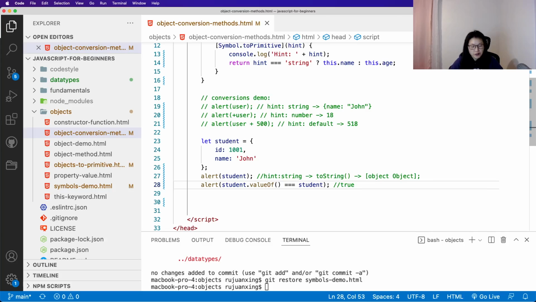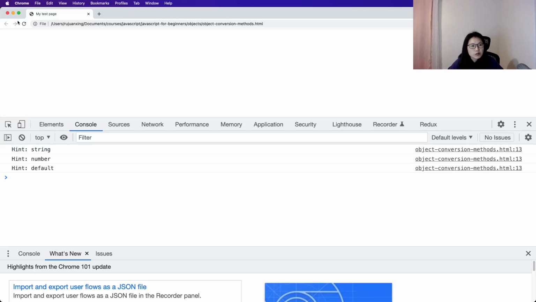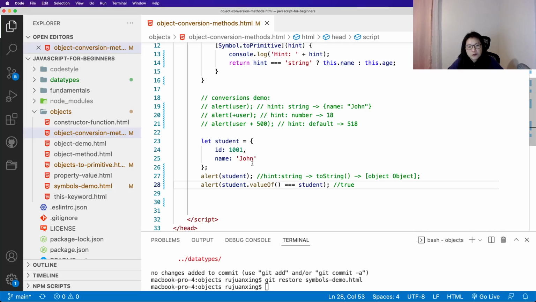Let's take a look at whether it is correct. The browser will refresh, and you will see object, and you will see true. Okay, that's the default implementation. That's the default toString and valueOf implementation in a plain JavaScript object.